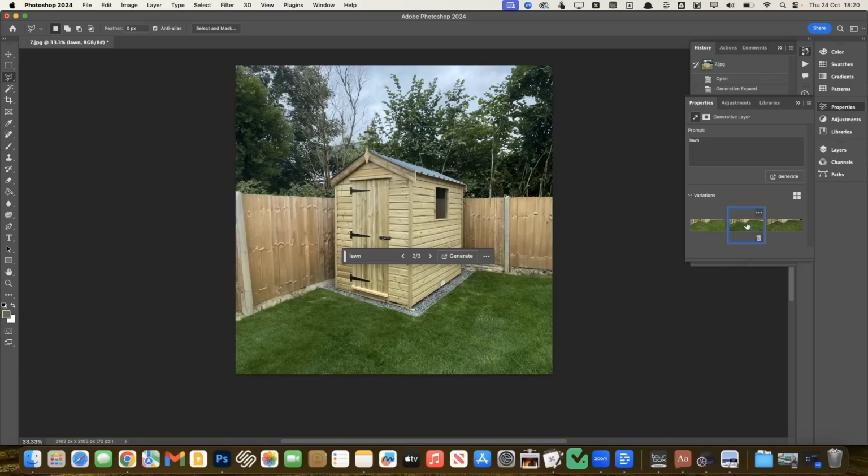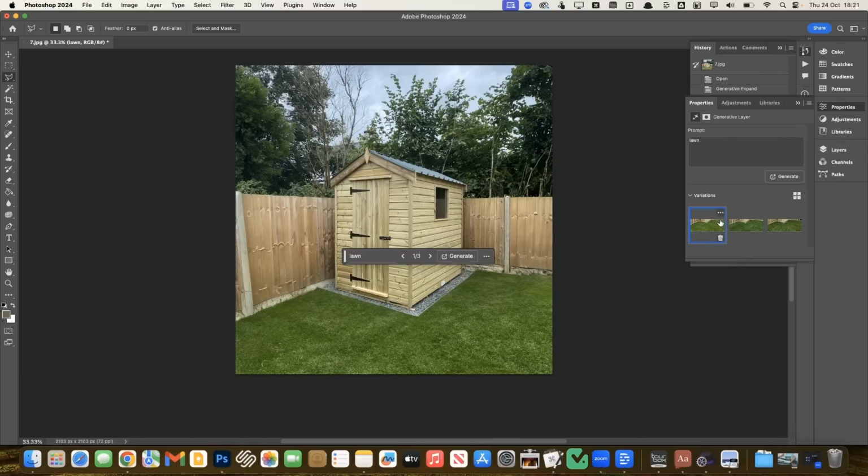That's looking more like a finished immaculate lawn. So we've got three options. I think we'll go with the first one. The colors and tones are just slightly closer to the rest of the photo on the day. So again, we're going to flatten that.